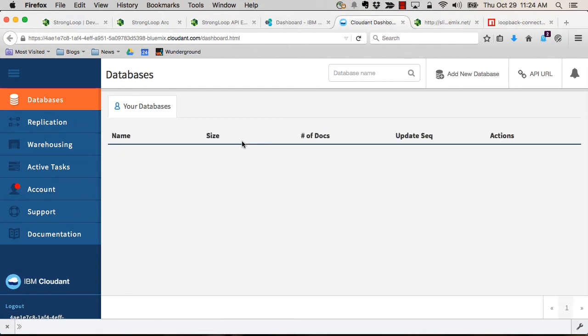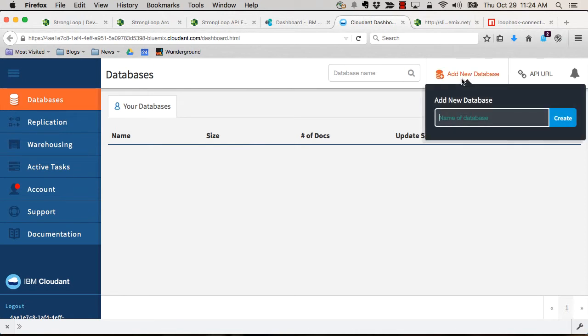And if you've never seen Cloudant before, it's pretty easy to use. I myself am pretty new to it, but I find it pretty cool and pretty simple. So we're going to create a new database. And we will call it something. We'll call it SL Ionic. SL Ionic, like so.